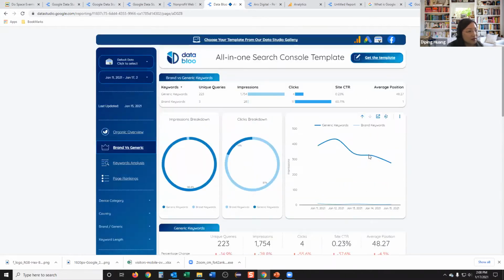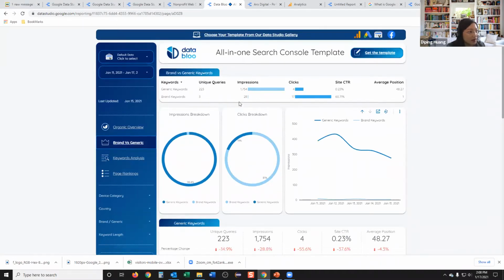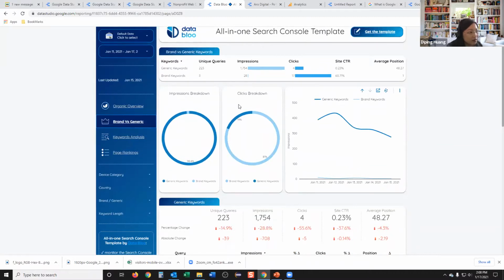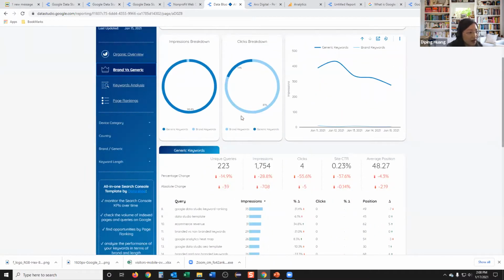And these are the templates created by the Google Data Studio community. You can get the templates online. It's free.